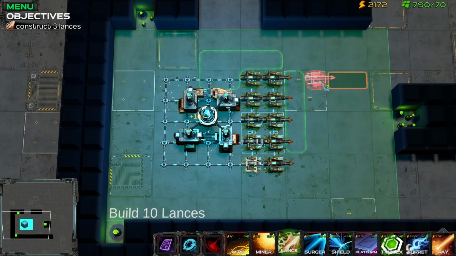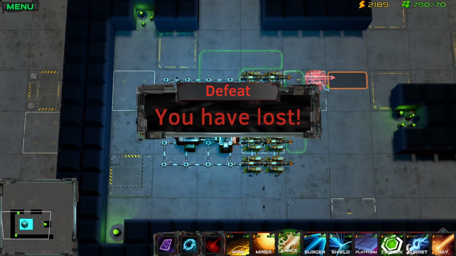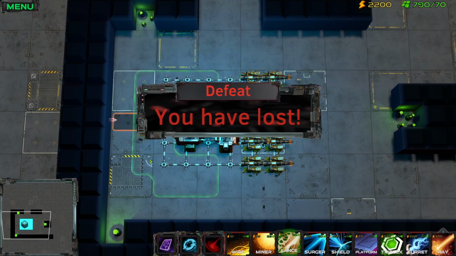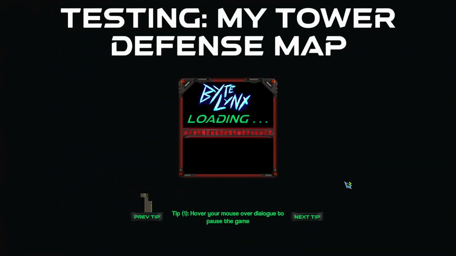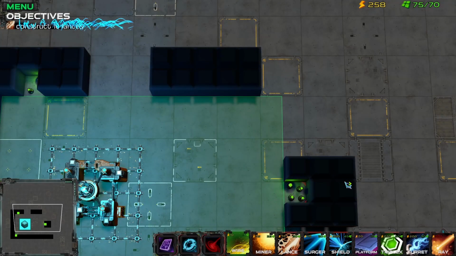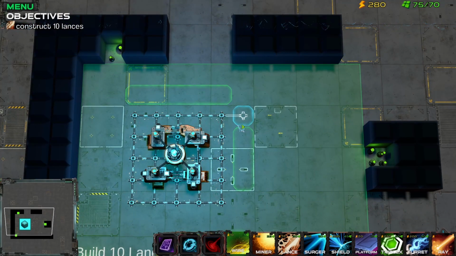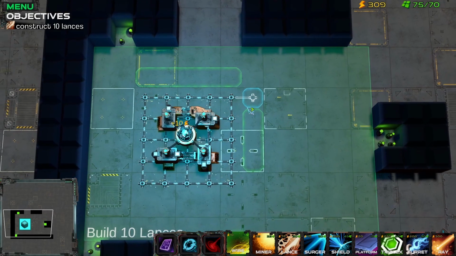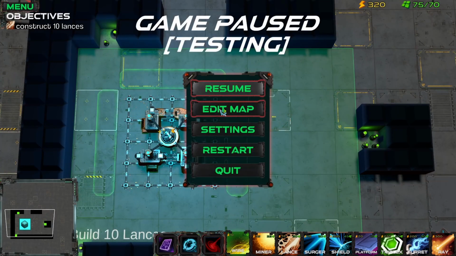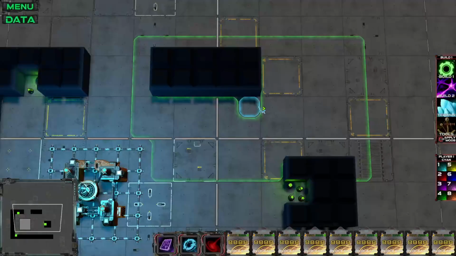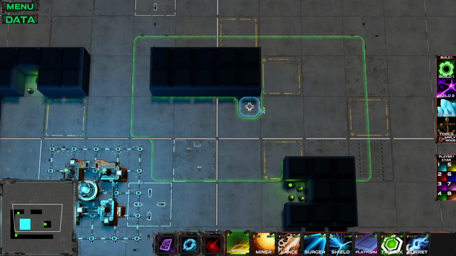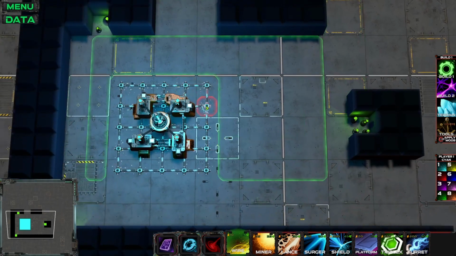So we built 10 lances. We've lost! Game has ended. Now, I believe we didn't get a dialogue because the level ended immediately. But, if you didn't end the level, then it would probably have played the dialogue. Good job, you built 10 lances. Awesome. So, that has been setting up just some basic actions to play your level once some triggers go off.